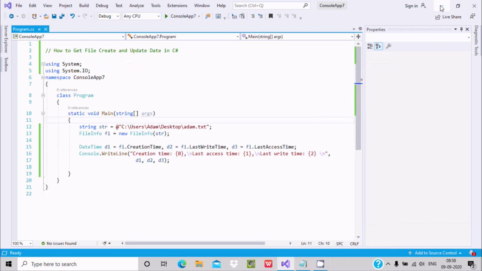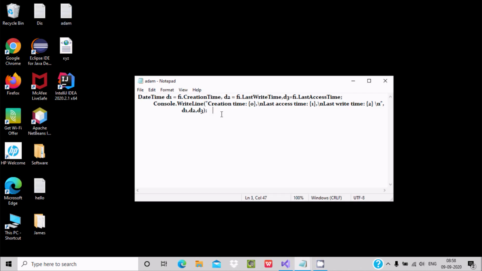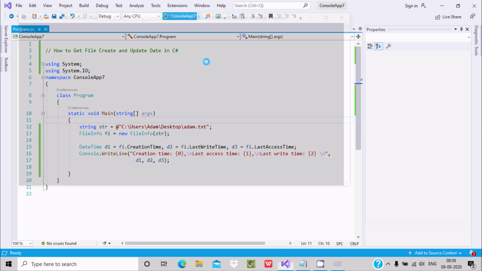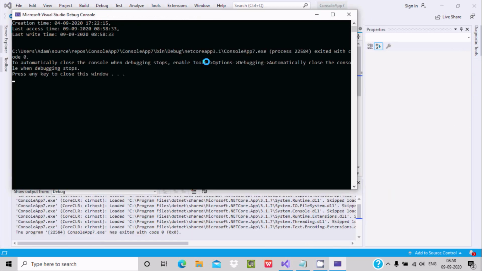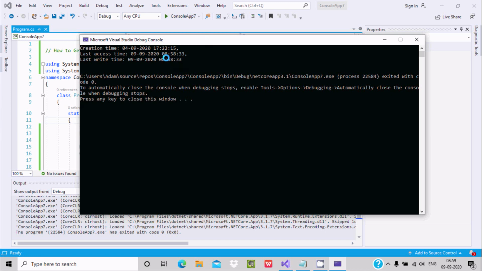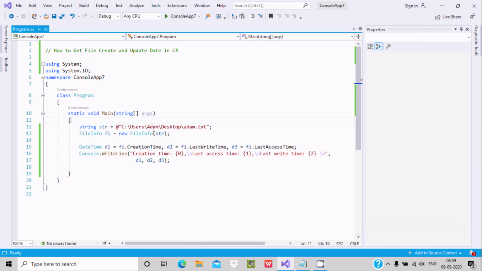Now I'm going to make some update to this file. Let's write mmm and save, and let's run this code once again. Now you can see the creation has no changes, but the last access time has changed, 9 9 20, the timing is 8 58, and the last write time is 9 9 20, 8 58, and you can see all these details. So the latest update or changes are displayed with this code. This is the simplest way.